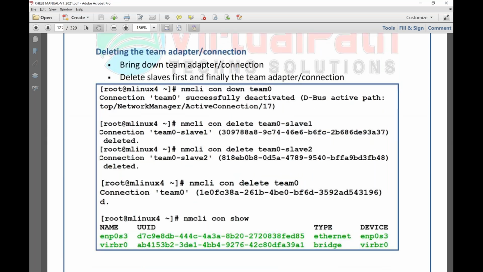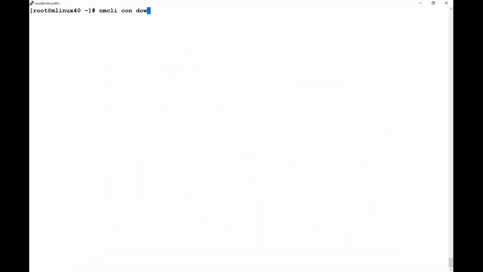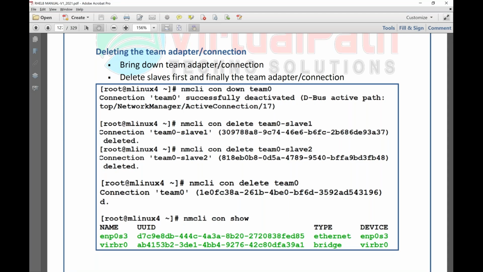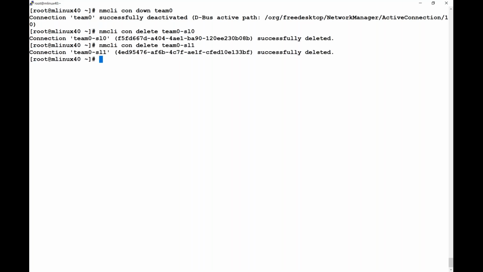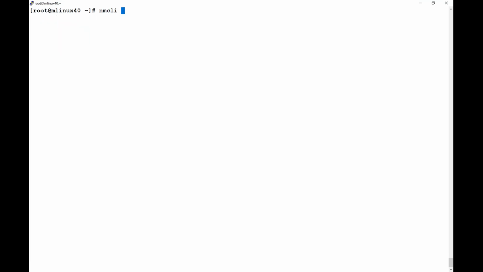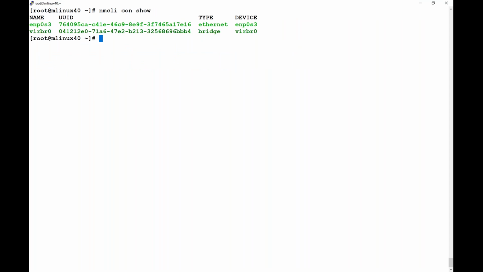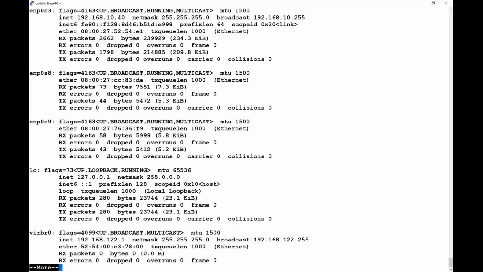First, we have to deactivate the team. I'll say nmcli con down team0. Done. Then I have to remove or delete the slave connections: nmcli con del team0 SL0 and then SL1. Lastly, I can delete team also. So if you run nmcli con show, there is no team. If you run ifconfig, you won't find any team adapter.